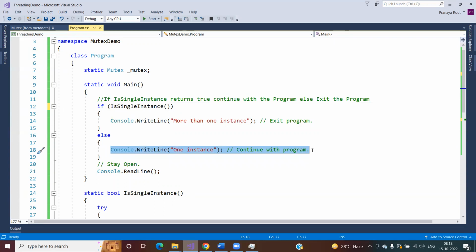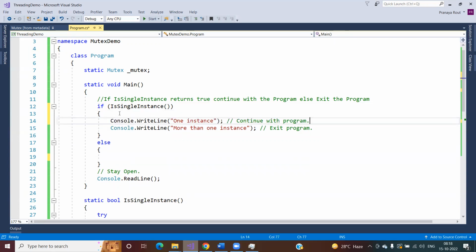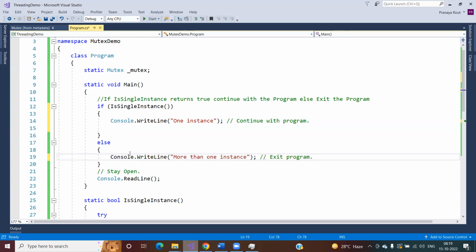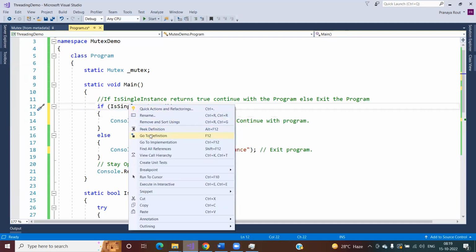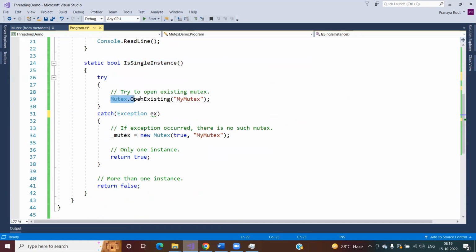Okay, let me change that so that you will get a better idea. Instead of using that not operator, I can simply do this. If it is the first instance, then you can see Console.WriteLine, one instance, and you can continue your program. The second time the instance is running, the second time you are invoking the exe file, it will come to this part. Again, it is trying to open the existing instance. Yes, this instance was already created by the previous thread.